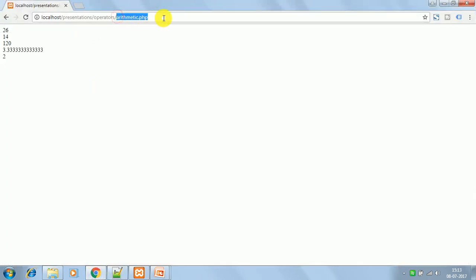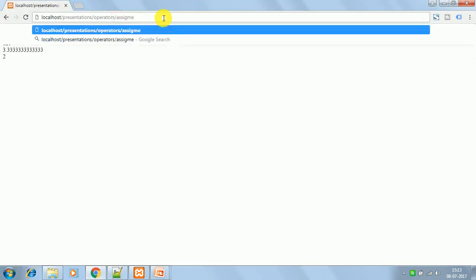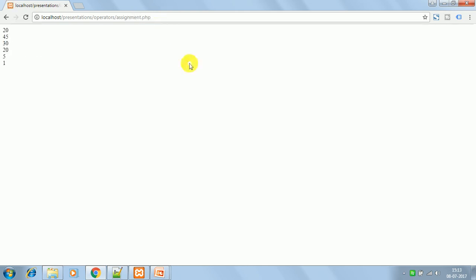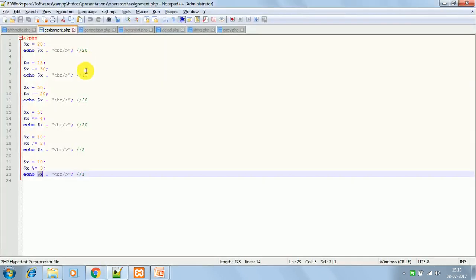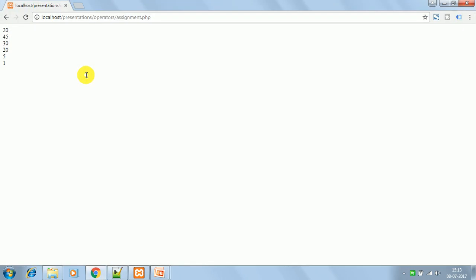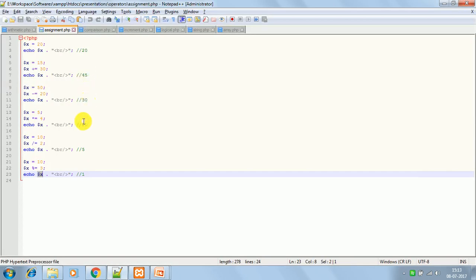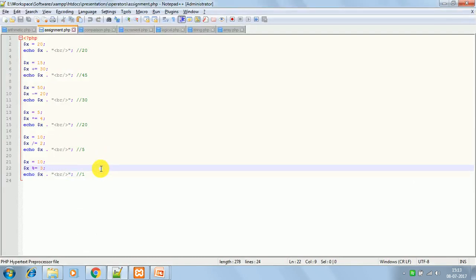So we would change here to assignment.php. Okay, now let's compare the output. So 20, 45, 30, 20, 30, 20, 5 and 1. So this is about the assignment operators in PHP.